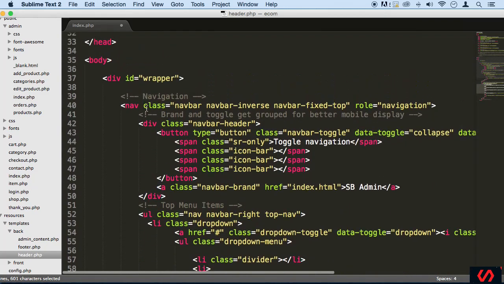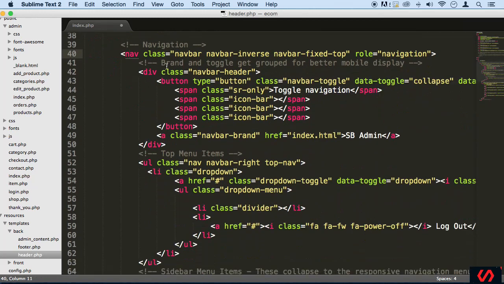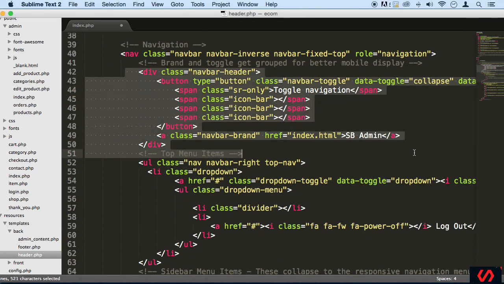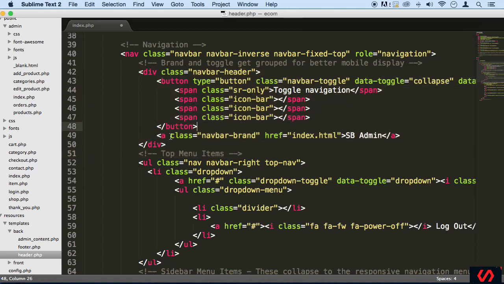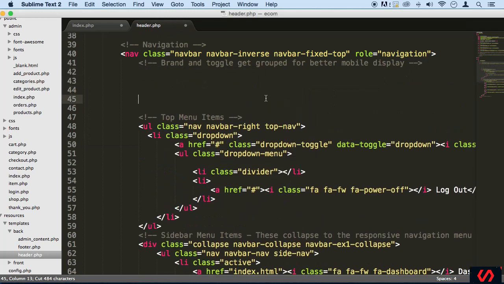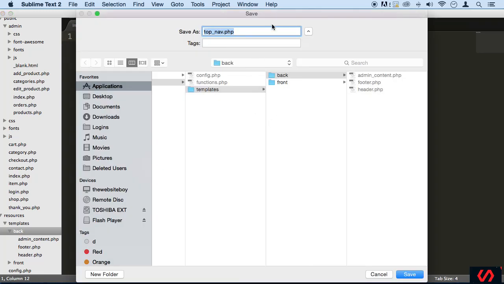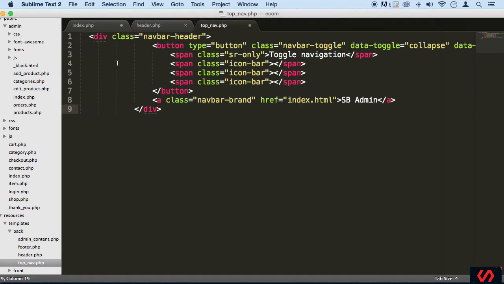Let's go ahead and do that right now. Let's have a top navigation and a side navigation. So let's take this out. This would be the top items. Actually, I don't want to take the comment. I want to take this thing out here, make a little space, and then go back and say top nav.php. You can name it top admin nav, just so you don't get confused. And we're going to paste it in there.